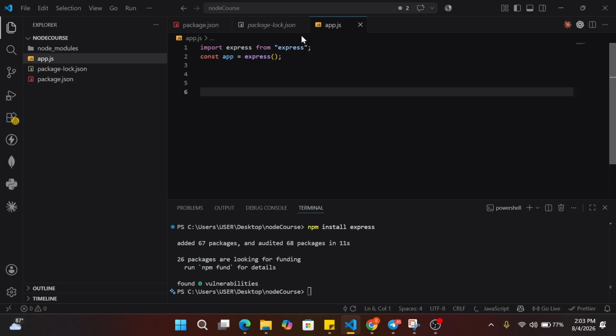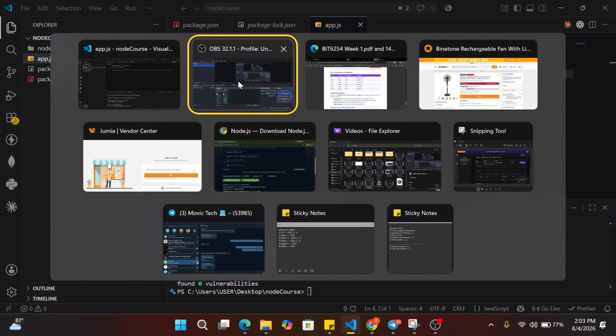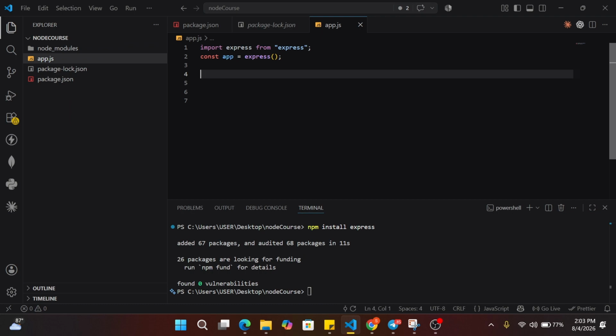We want to create a route. And that route is going to be for the first page of every website. The first page of every website is usually what? Just a slash. Let's say, okay, www.jumia.com. Then that slash is used to indicate what? The first page.